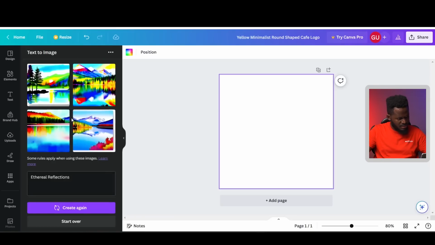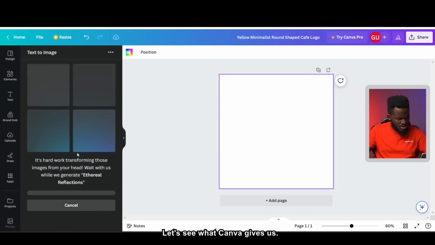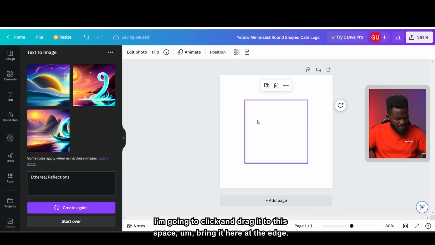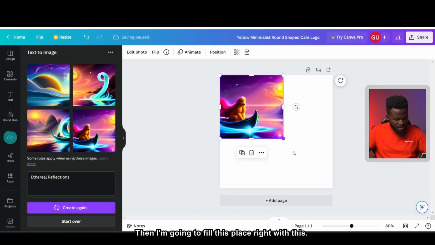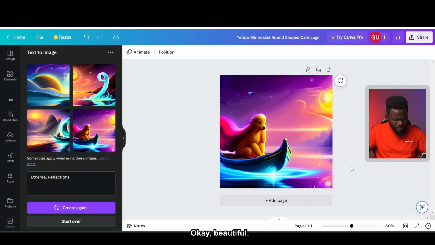Let's see what happens with this one. Okay, this is not bad. This is not bad. But let's look at Gemini and create again. Let's see what Canva gives us. Okay, yeah, I think I prefer this one. I'm going to click and drag it to this space. Bring it here at the edge. Then I'm going to fill this place right with this. Okay, beautiful. Okay, I like this.